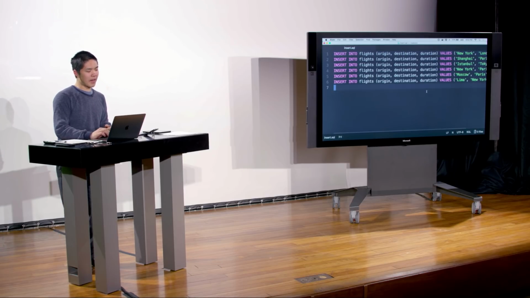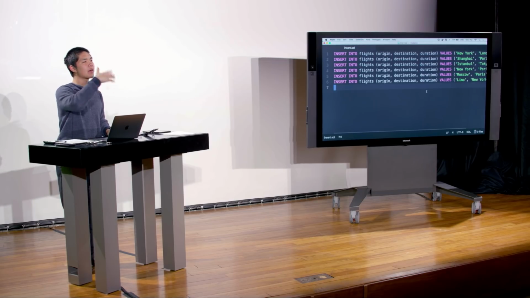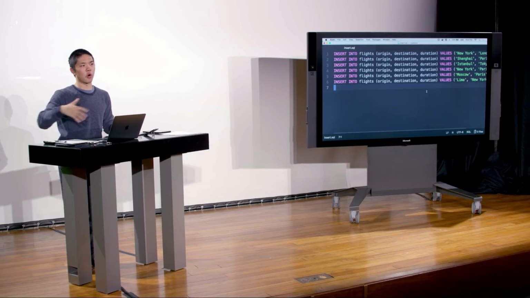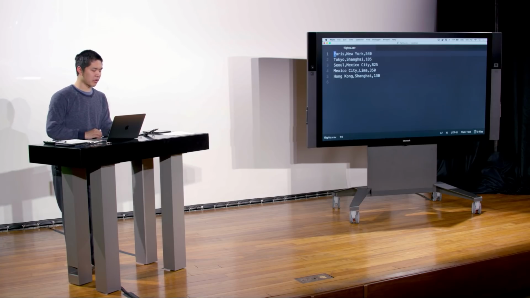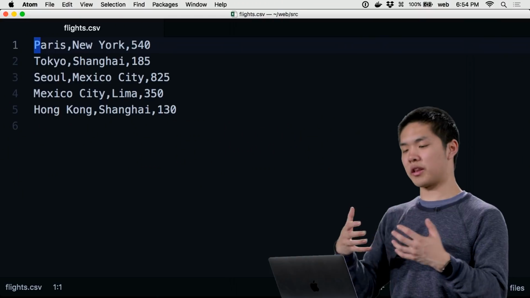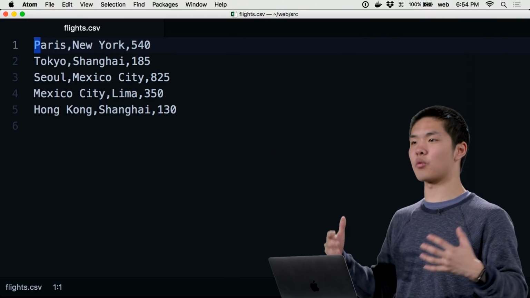But generally speaking, if I have a whole bunch of flights to insert, it's not going to be nicely formatted like this already in SQL query form, ready to be inserted into the database. Likely, it's just going to look something like this. This is flights.csv. CSV stands for comma-separated value, just an easy way to represent data.